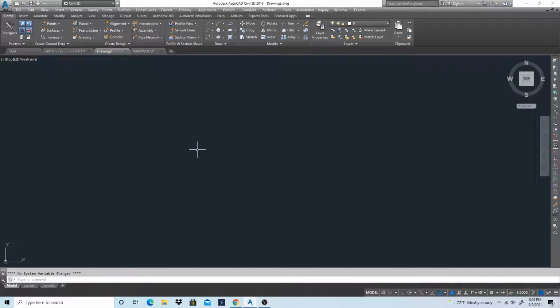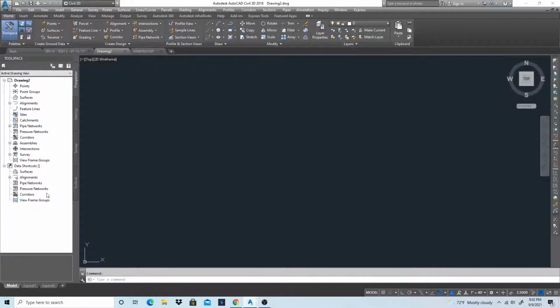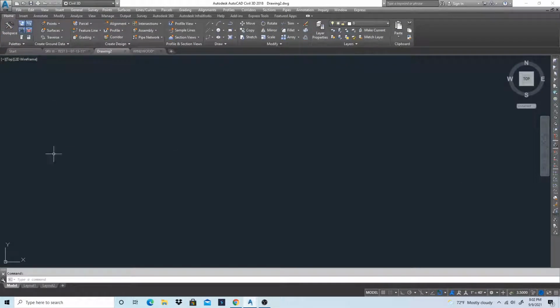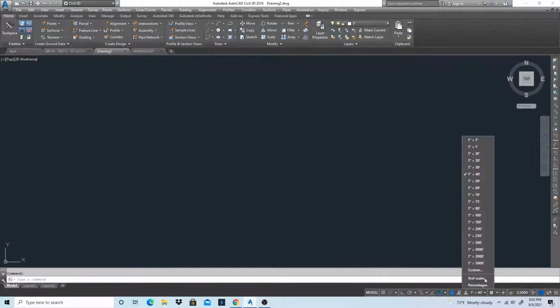So this is what I see. Now if you notice, I've turned that tool space off. So this is what we have on at school. I just turn it off to give me more room to work in my drawing. Right now, if you don't have a scale, we can set a scale. So if I want to make a new scale, I can make a new scale and set it.